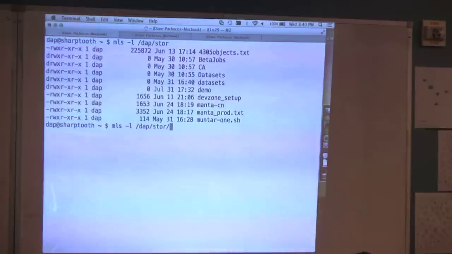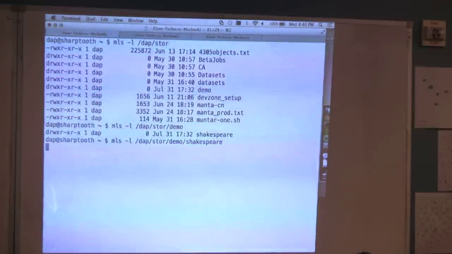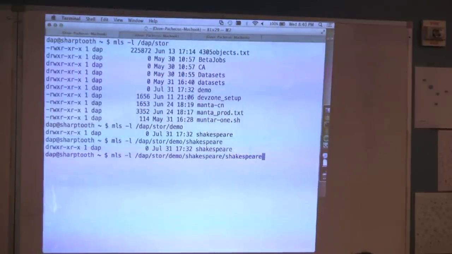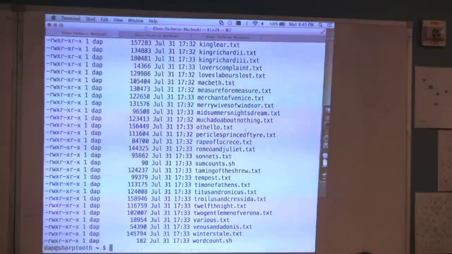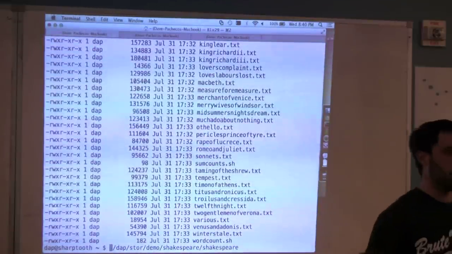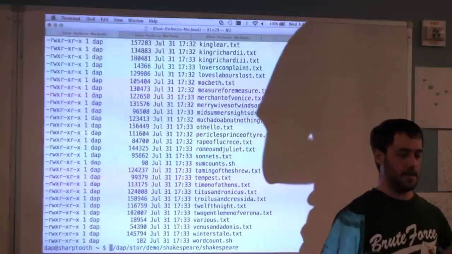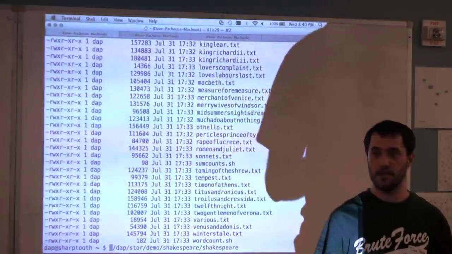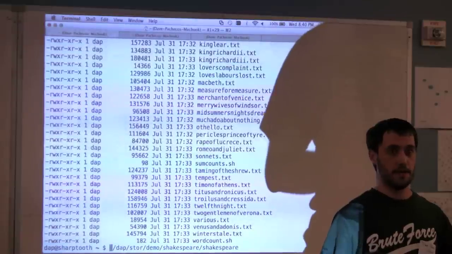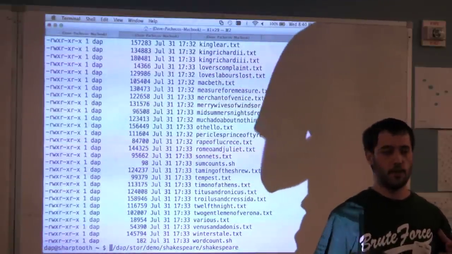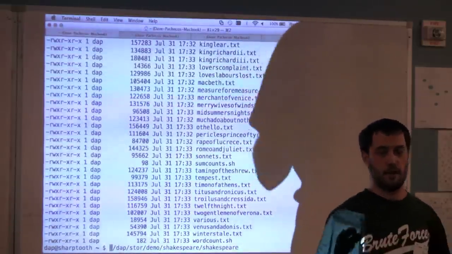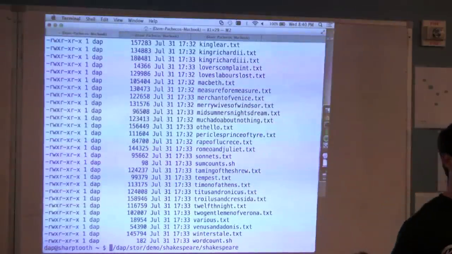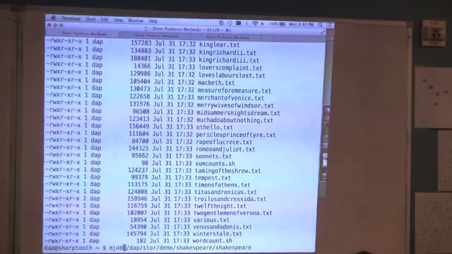Just as another example, I've got a classic dumb example. I'm going to start with Shakespeare. I've got a bunch of text files in here. One of the things that makes Manta different from other object stores is it has compute as a first-class citizen, and in particular, arbitrary compute. So in addition to the put and get operations, you can also say, run this program on this set of objects and show me the outputs. I'm just going to do a simple example here.